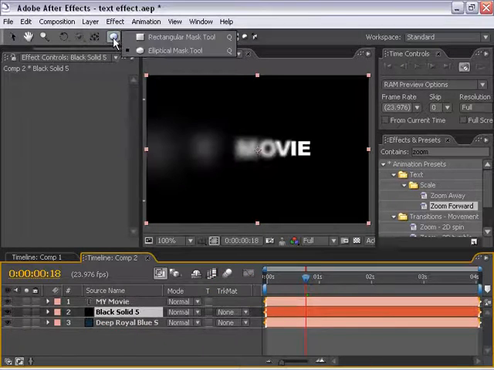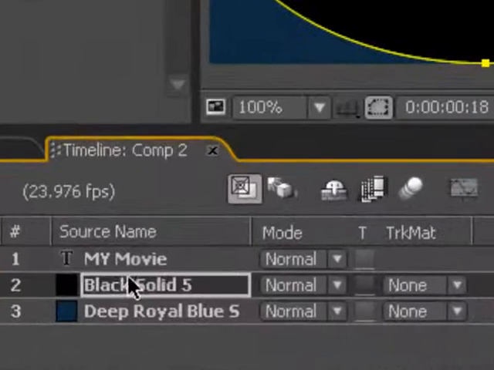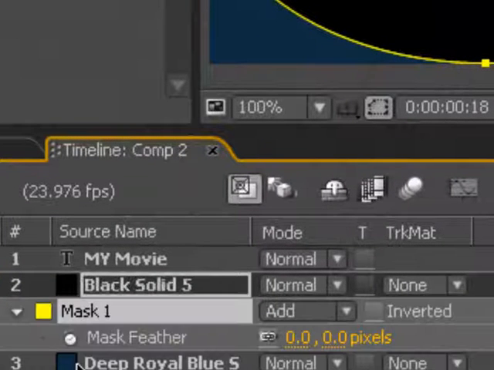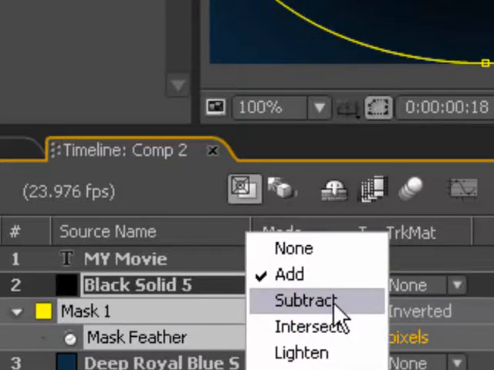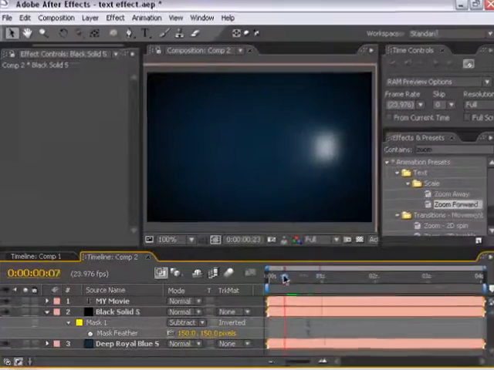I'm going to select the elliptical mask tool and double click on it, and it'll add a mask to my black layer. I'm going to hit the letter F to bring up the feather properties. I'm going to feather it, maybe 150, and then I'm going to take the mask property and subtract it, so that it is just a vignette around the edges.